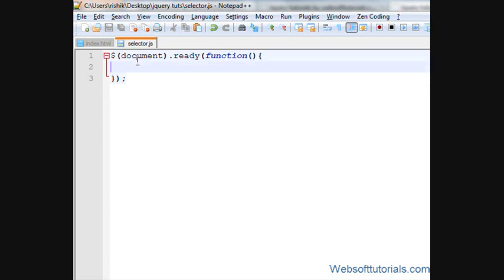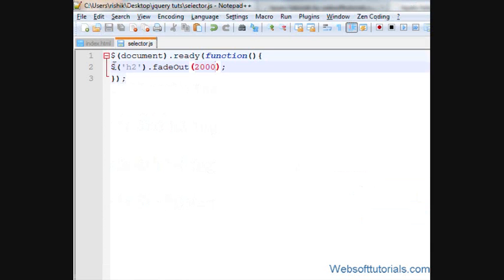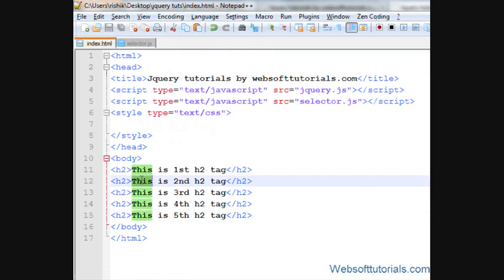So I will write dollar sign. So firstly I will select all the h2 tag. Now then I will show the difference how to use not selector. So I give it time of 2 seconds. H2 dot fade out means it will select all h2 tags. If I'll refresh it, now you will see. But guys, I don't wanna select this h2 tag who is at second position.